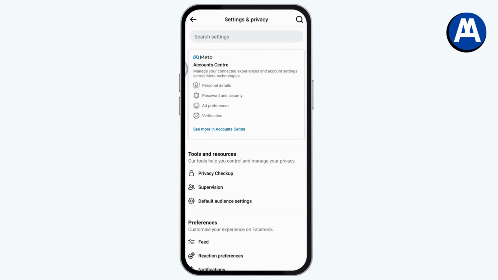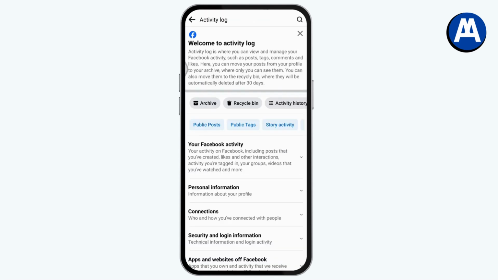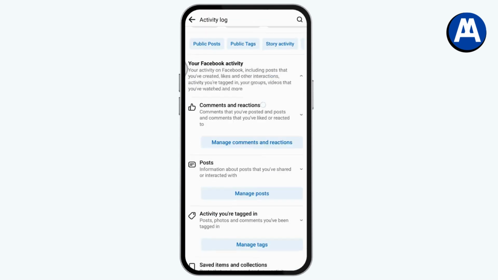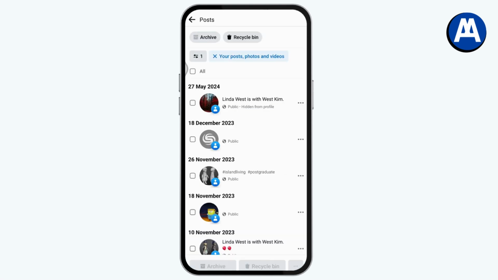Under Settings, you need to go with the Activity Log option. Tap on Activity Log and then go with your Facebook activity. Scroll down, tap on Posts and then go with your posts, photos and videos. So once you're here, you can see all of your shared posts from here.